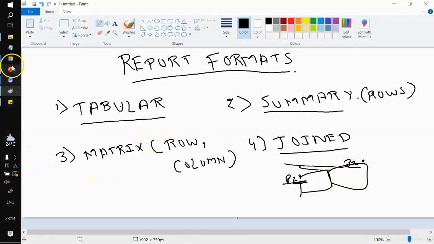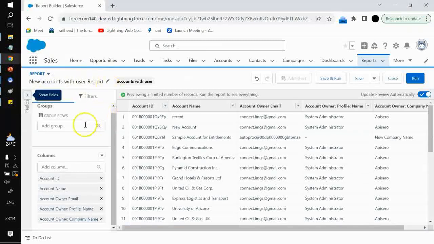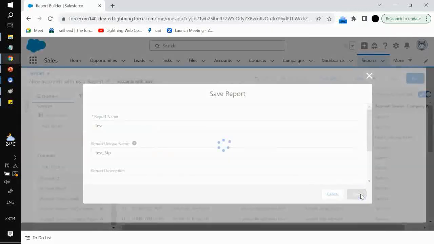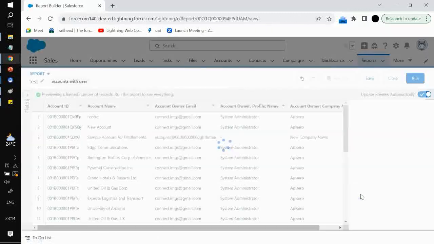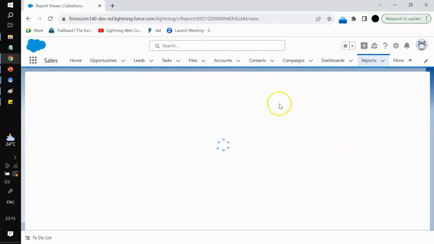Now I will go to the org. So now, this is a tabular report which we have on the screen. If I save it and run it, I will name it, for example, test report. Now it will be saved and it will run. So if you see, data will be displayed on the screen, and once it appears, then we can discuss that.